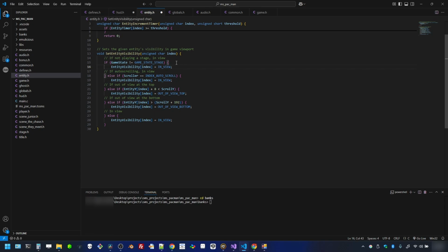We're going to check the game state. We're going to check if we're actually in the game engine. If we're not, then it will always be in view, and that basically dictates that we can manually set them wherever we want, the sprites that is, or the entity itself, without it having that marker behavior.